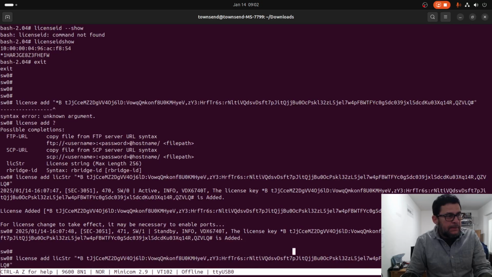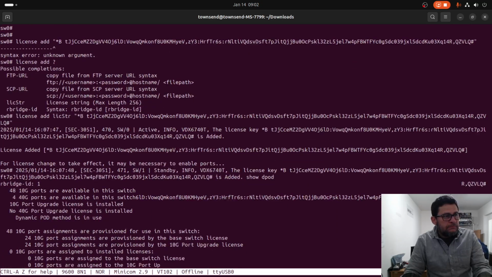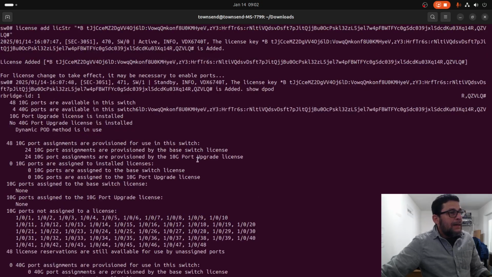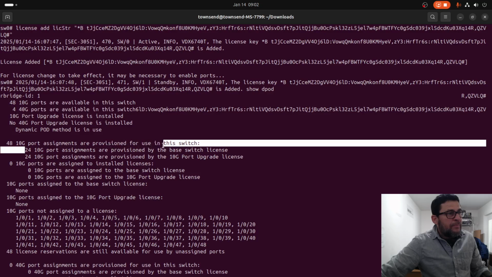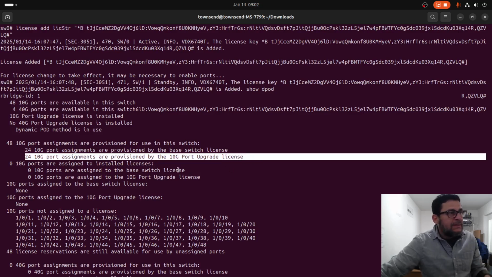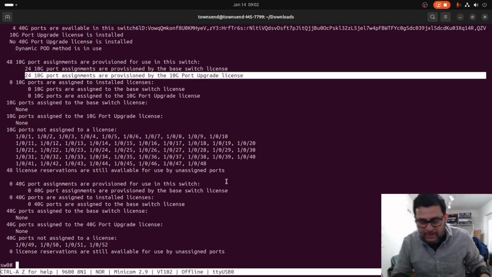Let's verify that. Show depot, and look at that, we have the 24 base license, and now we have the other 24 10 gig license already in there. In the beginning the license was not active, so let's install the other license.